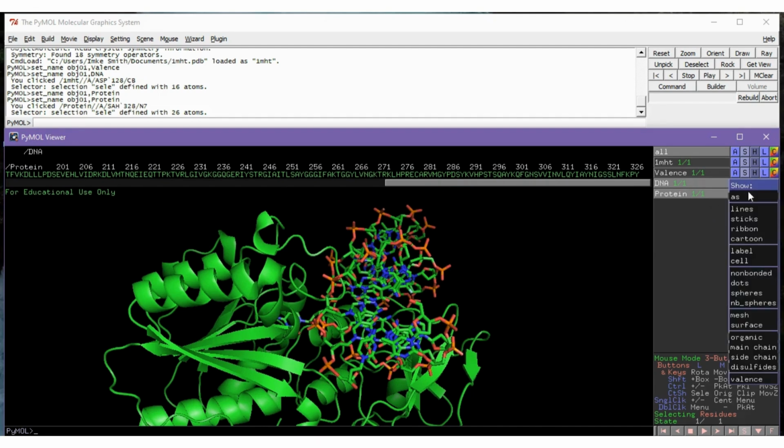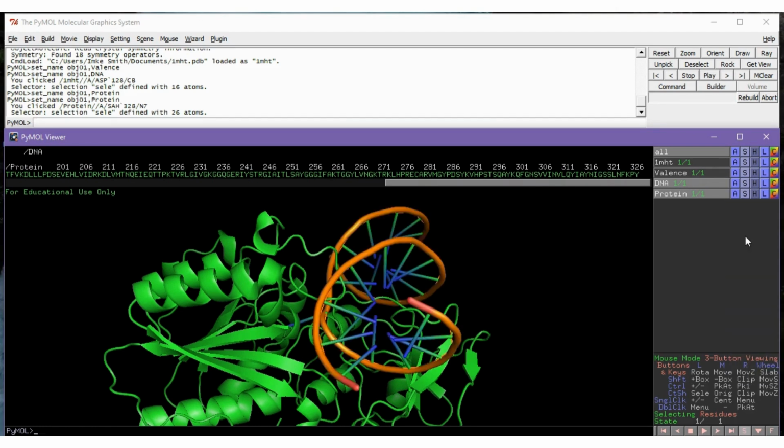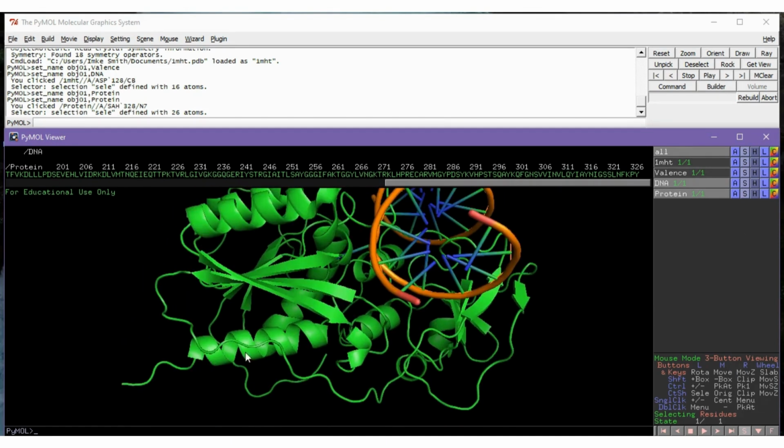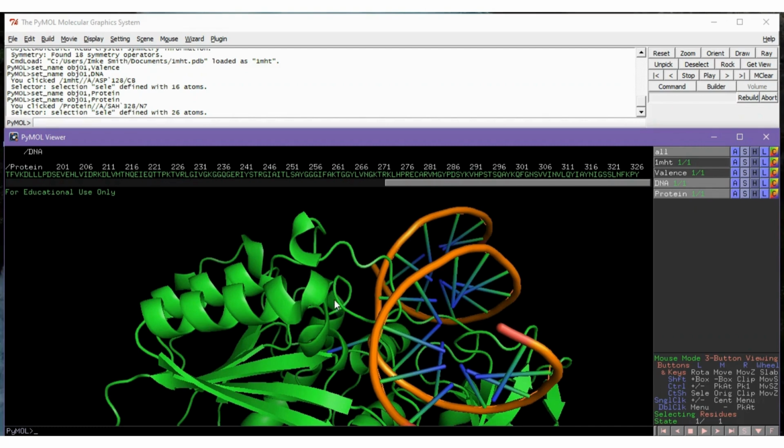We can also represent the DNA as a ribbon, which shows the basic secondary structure, but a nicer view, as you've seen, is the cartoon, which clearly shows the secondary structures. These can be nicely seen in the protein structure, with the alpha helices as these coils, the beta sheets as these lines with the arrowheads, and the loops as these small pieces connecting the secondary structures.